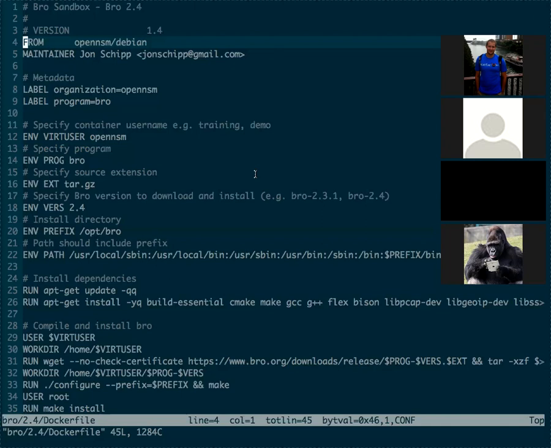So the very top instruction here, outside of the comments, is the FROM instruction. This tells Docker that when it reads in this text file, when it reads that first instruction on line 4, FROM, to go ahead and pull in the OpenNSM Debian image. What this actually means is Docker has to know what this OpenNSM Debian image is. And I've already created these things for you. They're already up on the internet. You can actually pull them down.